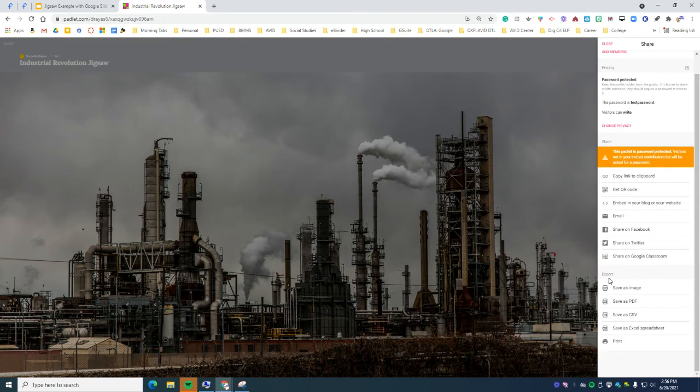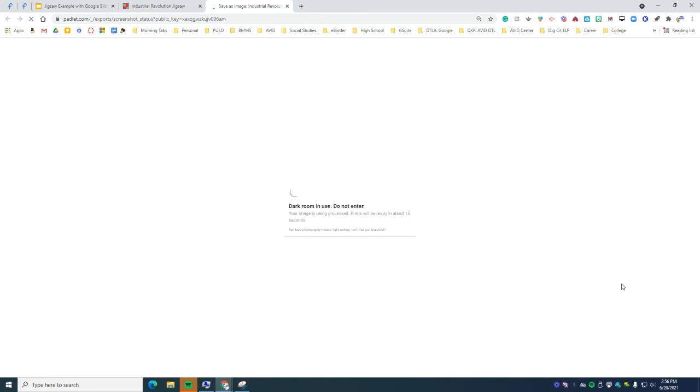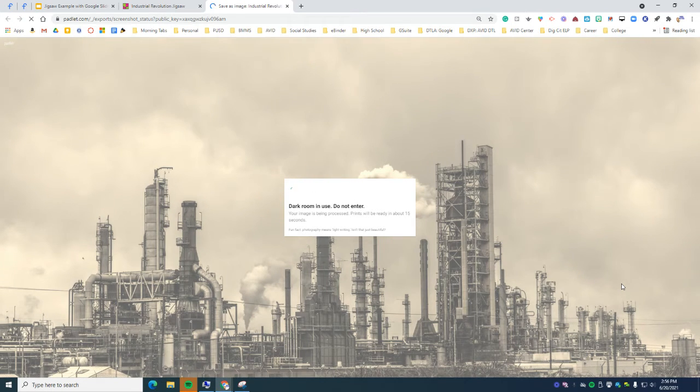So remember, for the free account, you get 3 free Padlets. So if you want to continue using your 3 free Padlets, you can decide when you need the Padlet live and then when you can save it. So you could save it as an image, save it as a PDF, CSV, Excel, or print it out. So if you save it as an image, it'll load it.